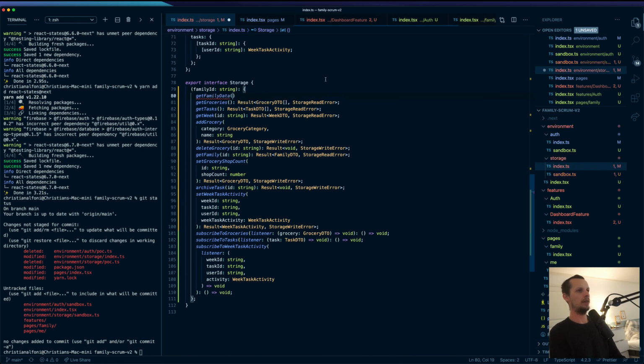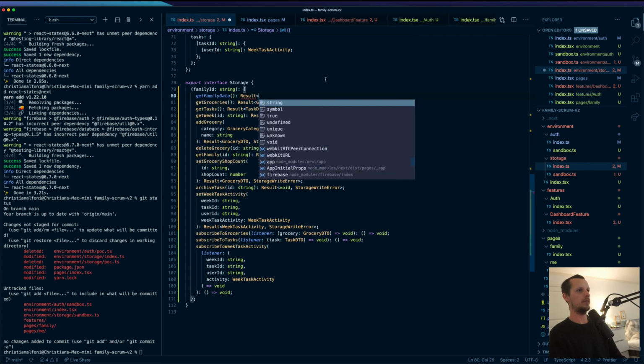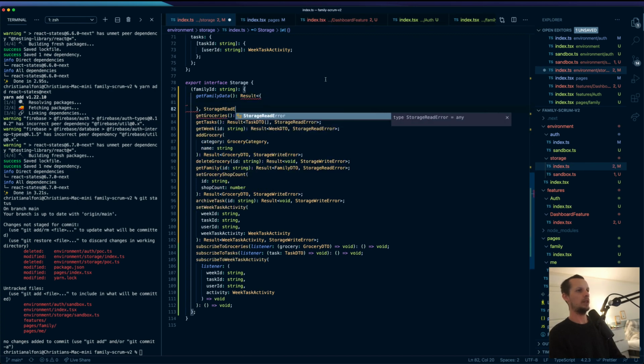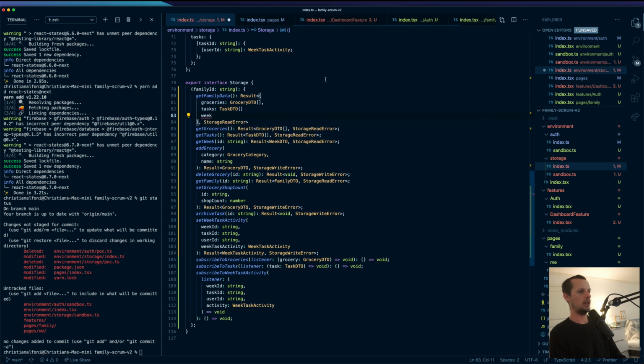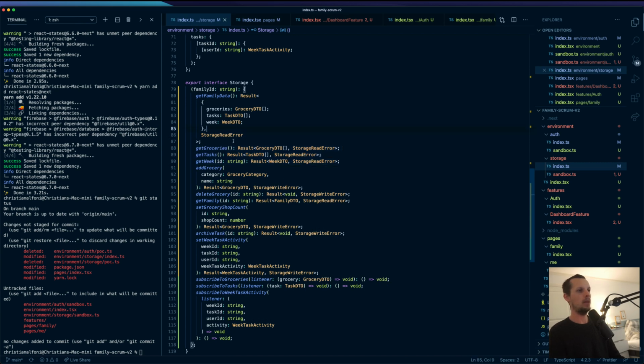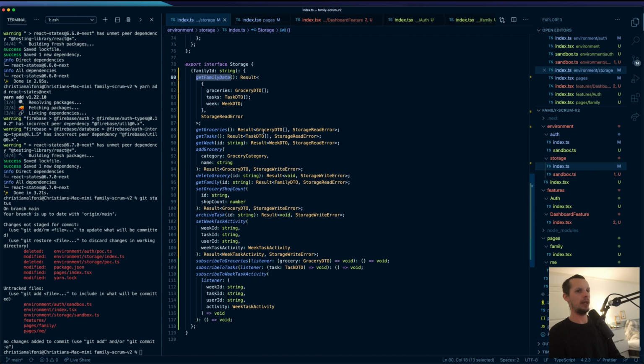Get family data, we can just do that. And what this returns is a result of storage read. So what we want is groceries, grocery DTO, and it should give us the tasks, task DTO, and it should give us the week, and that's week DTO. Now I'll keep these ones because we might need to update them lazily in the background. For example, if the application is open and we move into a new week, we have to download that week. So I'll keep these, but we have this new get family data.